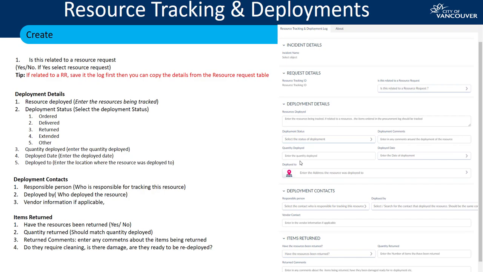We want to enter the quantity that's been deployed, so the numeric value, and also the deployment date and where it's being deployed to. It's important to put in the deployment contact information, so the person responsible for tracking this resource, somebody within the logistics section, the resource tracking unit, or potentially the procurement unit, and then also who deployed it, so who's deploying the resource. And then any vendor contact information if it's applicable.